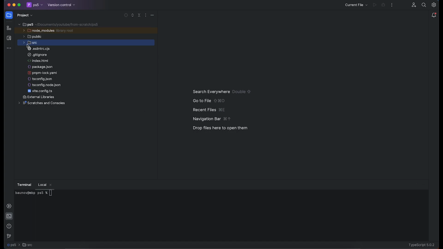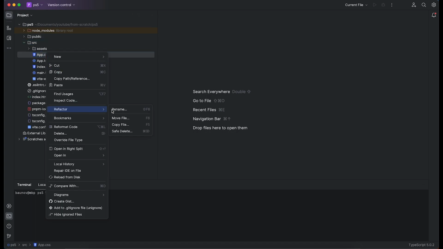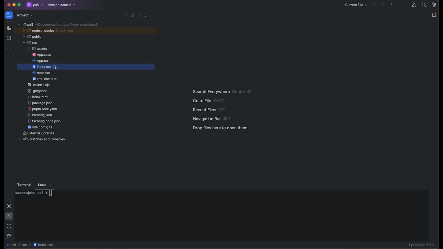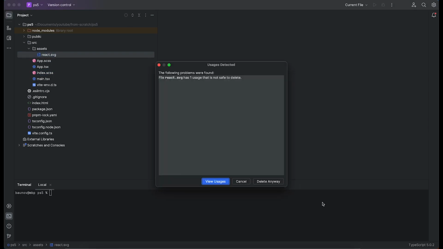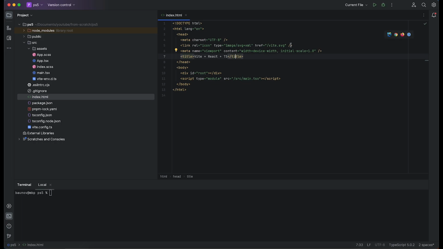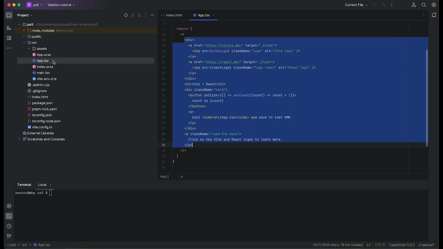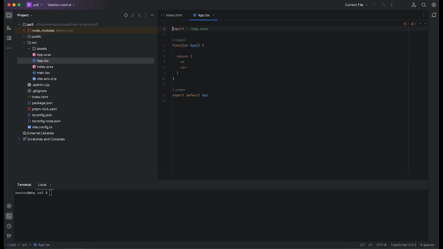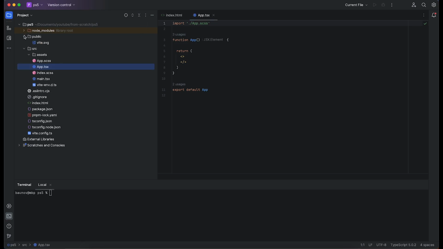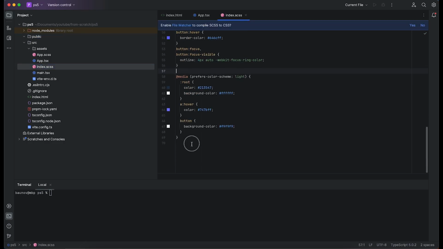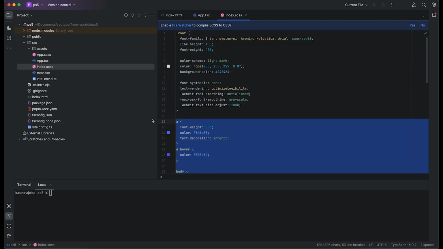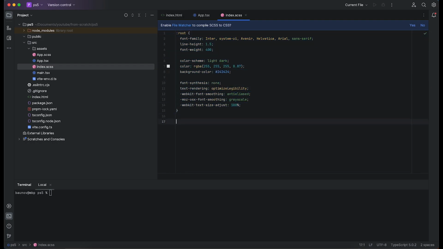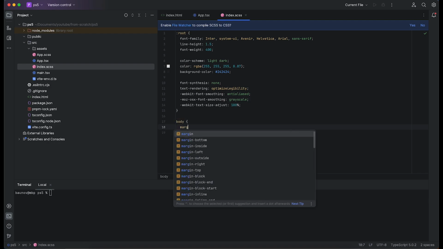Let's now also clean up the project quickly. First, rename all the CSS files to use SCSS extension. Remove all the assets we don't need. Delete unused files. Remove the link in index. Remove unnecessary HTML, imports, okay, don't need this in public as well. Also in styles, let's get rid of pretty much everything except for the root configuration. Let's leave it as is for now, and for body, just set margin to 0.